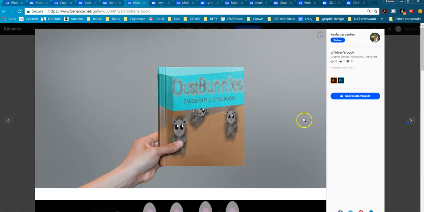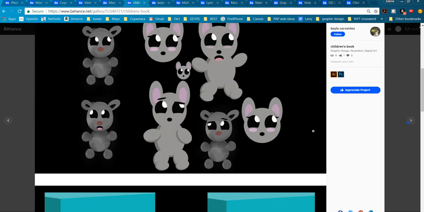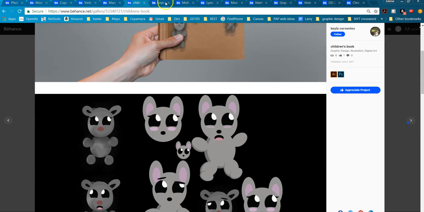Here's an assignment we do in digital illustration of a children's book cover, and she's used a Photoshop mock-up to make it look like it has been published in a book. And then again, we see her process.